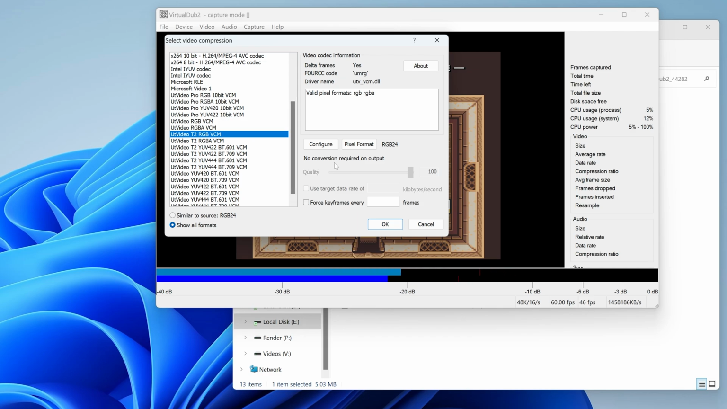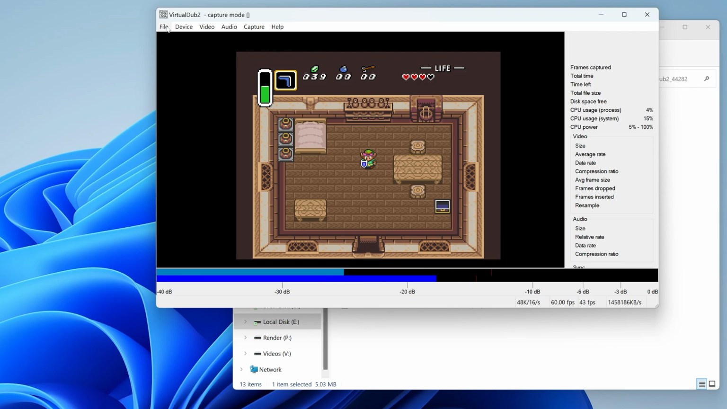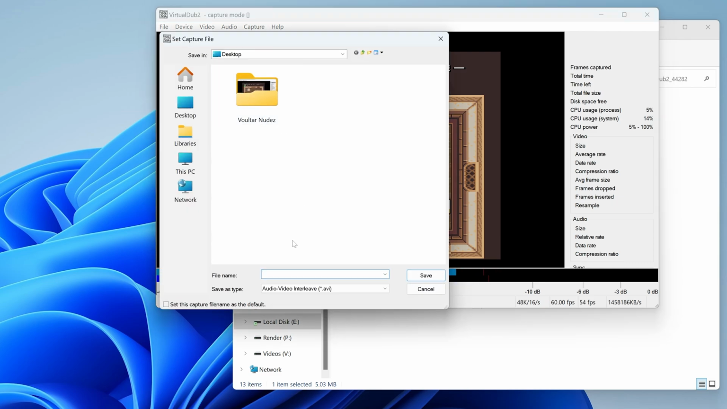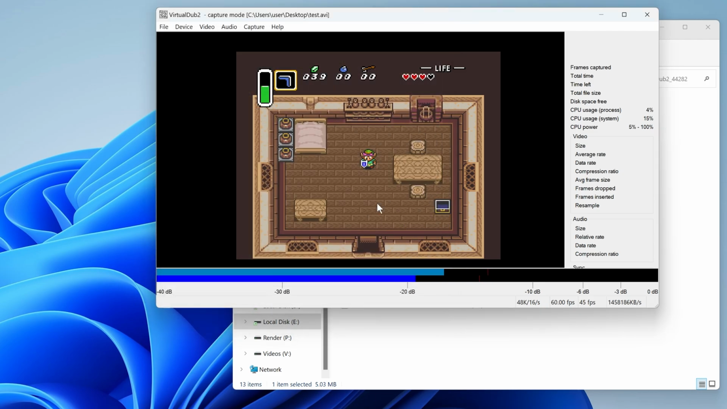You can see right here, it says no conversion required on output. And then we're just going to go to file and set capture file and make sure that we're using the fast drive like I had described before. And then we're just going to go to capture and capture video.